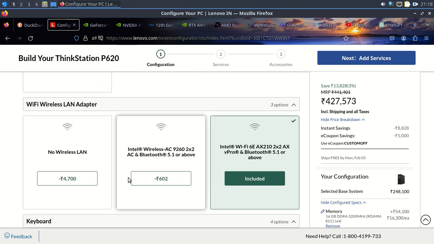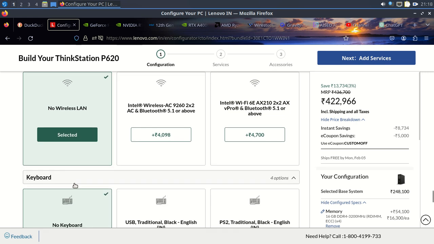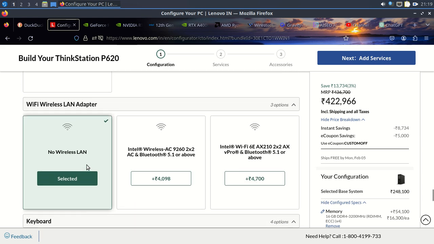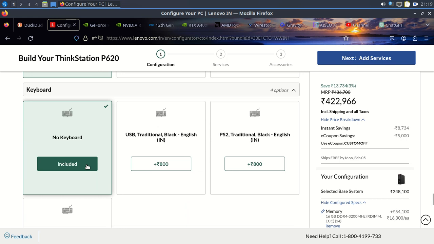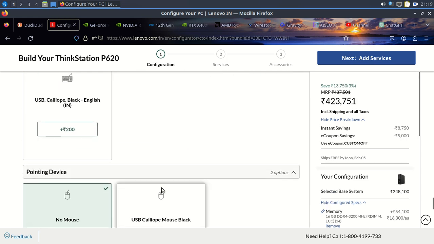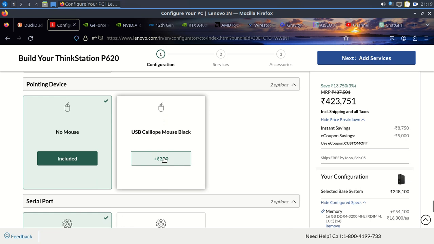Intel Wi-Fi, no wireless LAN. We don't need wireless LAN because I want to connect this machine with a wire. No keyboard, USB traditional English keyboard. This one, price pointing device, USB color. I don't want to buy this traditional mouse.